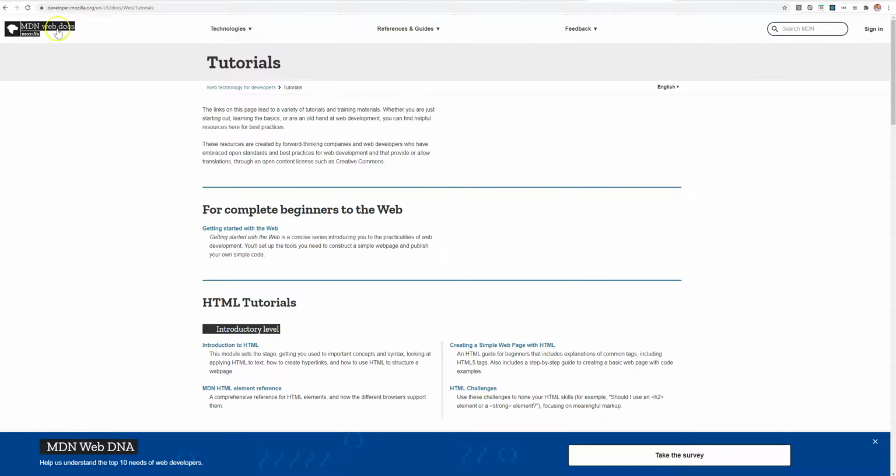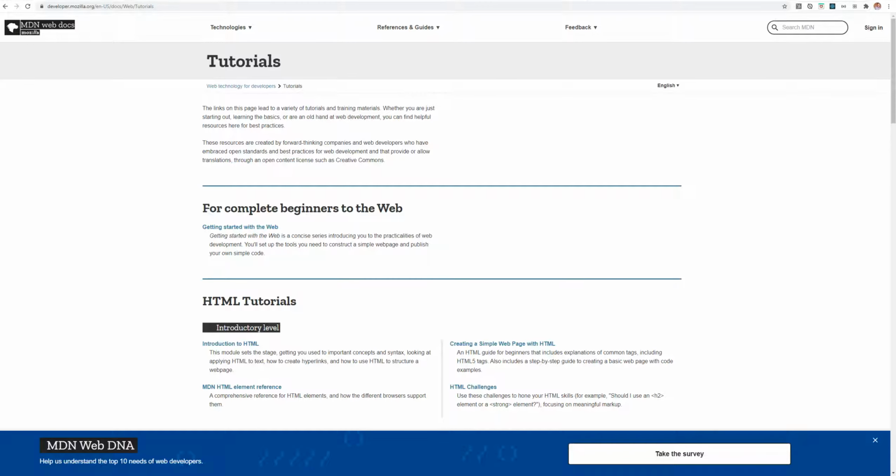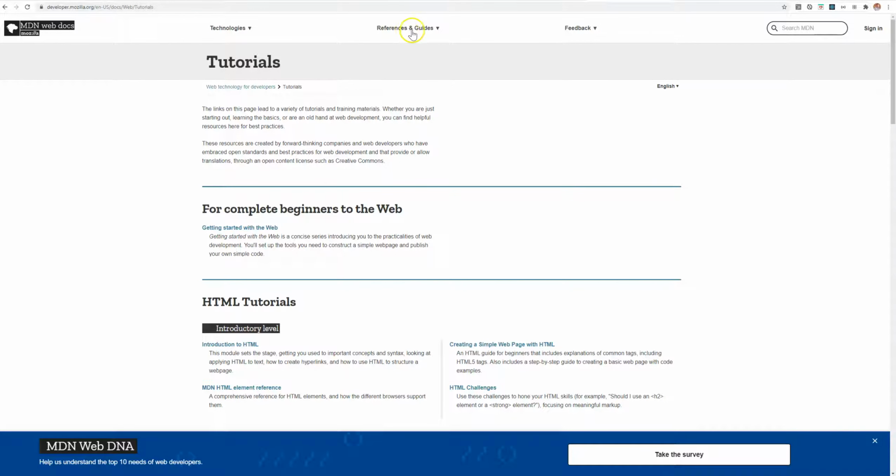So this is the MDN Web Docs, which is Mozilla Developer Network, and you're probably familiar with Mozilla as an internet engine, an internet browser. So this is really good here. This reference guide, references and guides, has a lot of tutorials and things that you can play around with on your own, and you can read about. And we're going to start with the HTML stuff here.